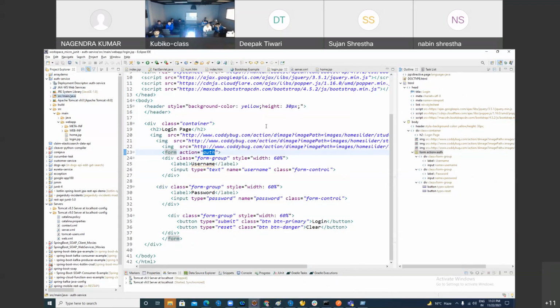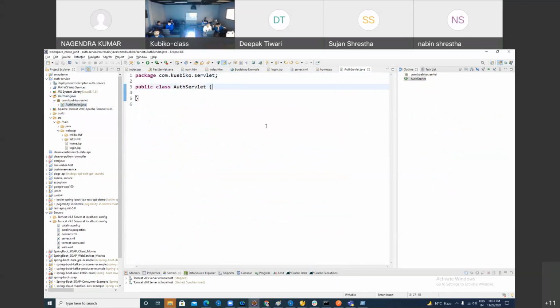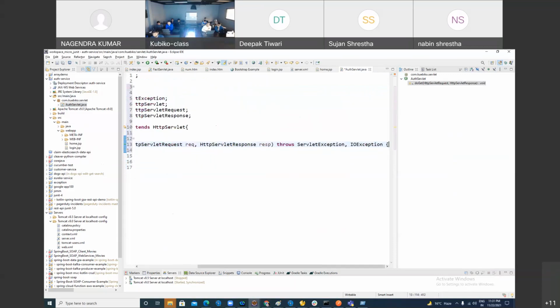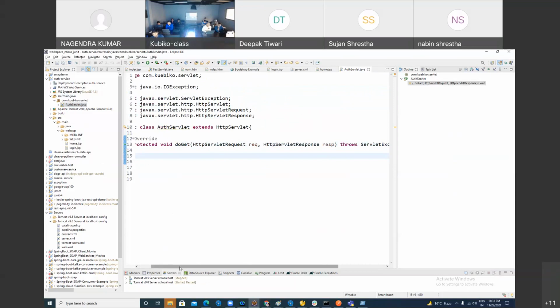Next, what do I need to do? Extend HttpServlet. No spelling mistake. After it, put your mouse on it and import HttpServlet from the javax.servlet.http package. And then you have to write doGet. See my speed? And here, what do you have to read?